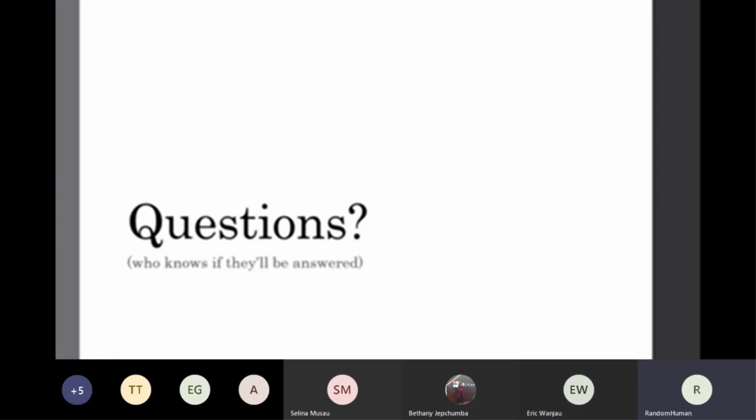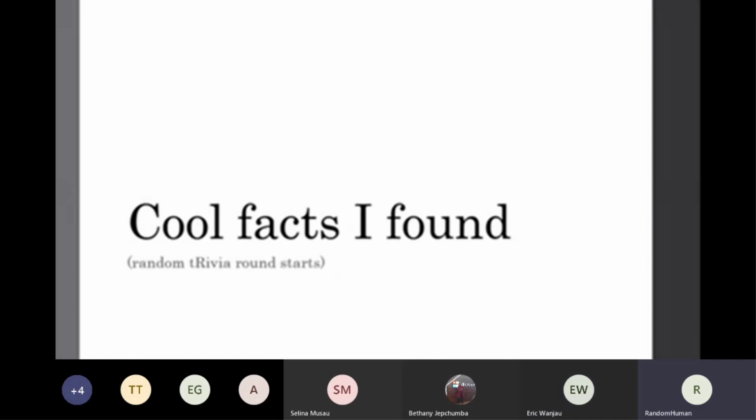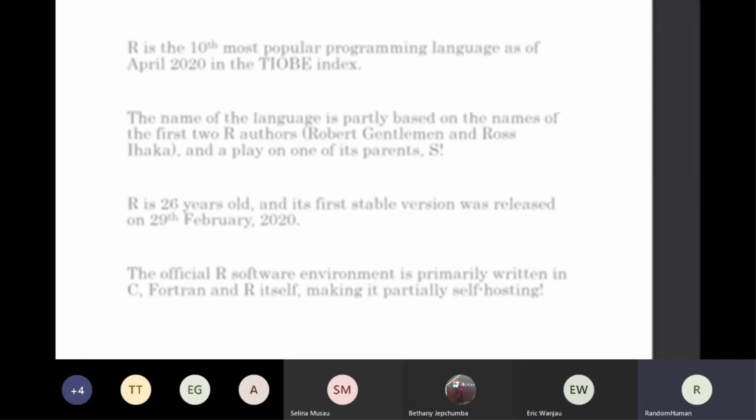So, any questions? Maybe for someone who wants to use R, what IDE can they use? Oh, for R, let me just get there.